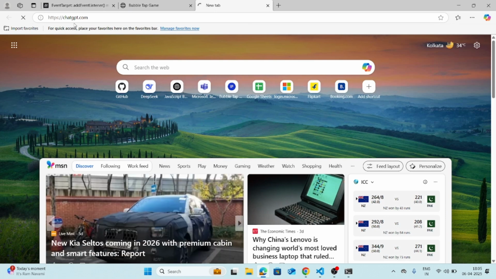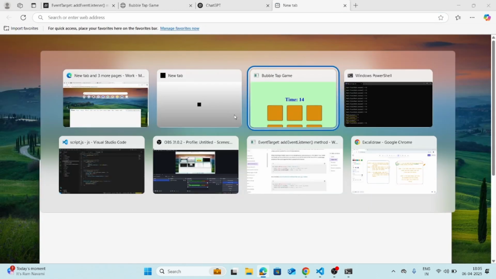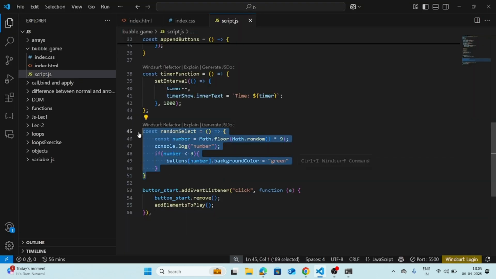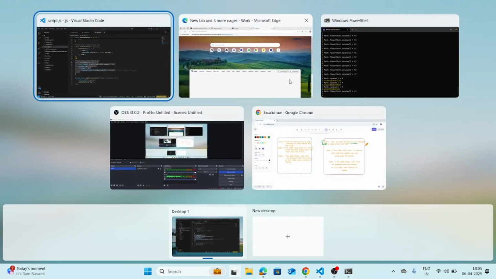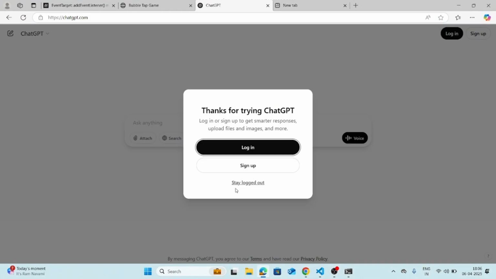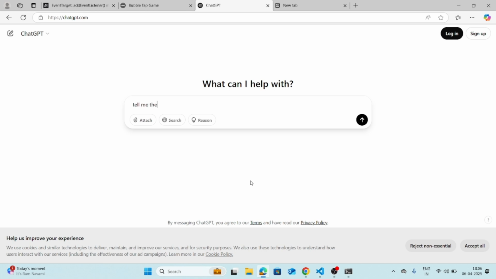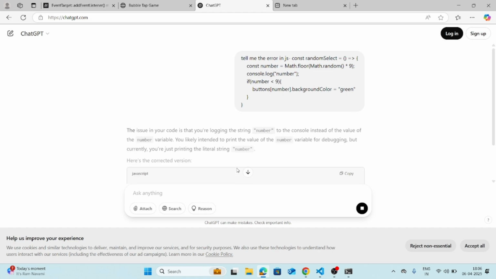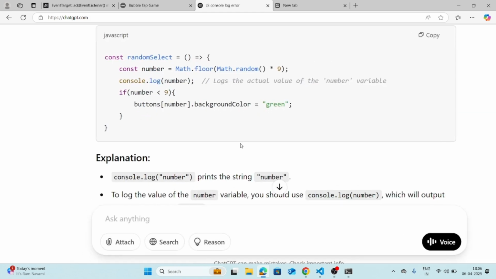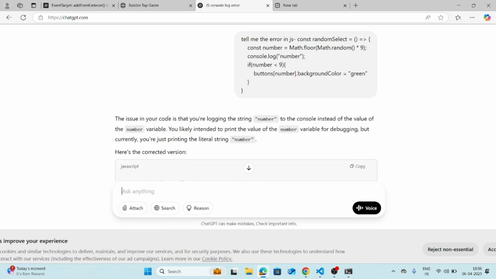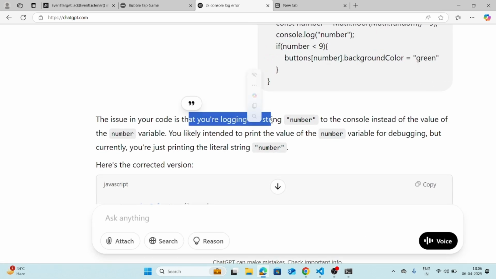Yeah, I generally do these things, so no worries. And this ChatGPT will tell me the error. Can't select number. GPT, tell me the error in the JS. Okay, so GPT does a great job in debugging. So it said that the issue in your code is that you are logging the string number to the console.